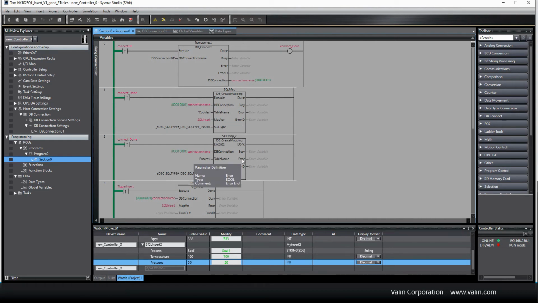In this example program, I have two tables that I created here. That's why I have these two function blocks. You can have more than one table. This table, I named it cookies. This table, I named it process.